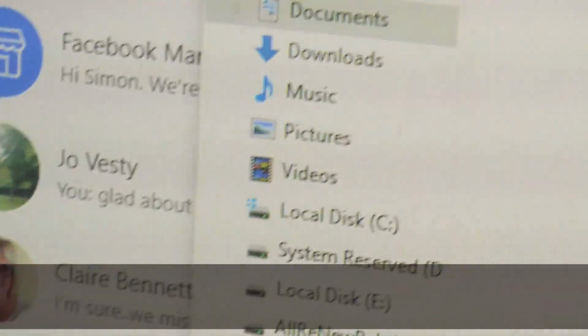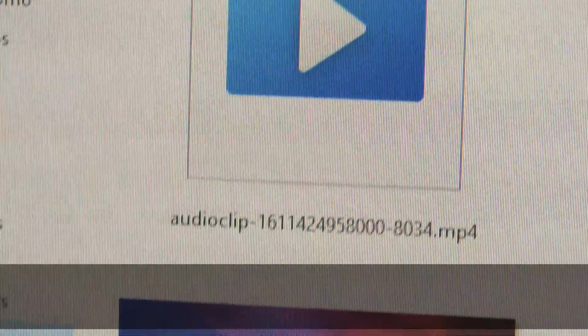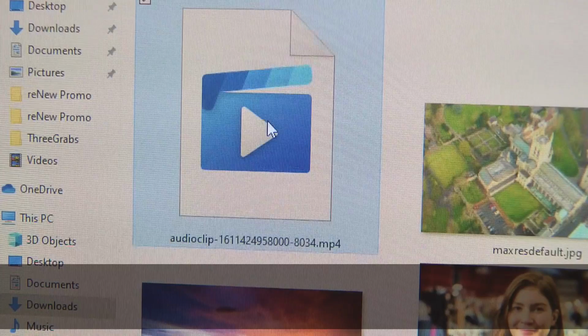Mine are under documents, downloads, and if you look there you'll see that there is the clip that we want. It's saved on your computer and you can play it.